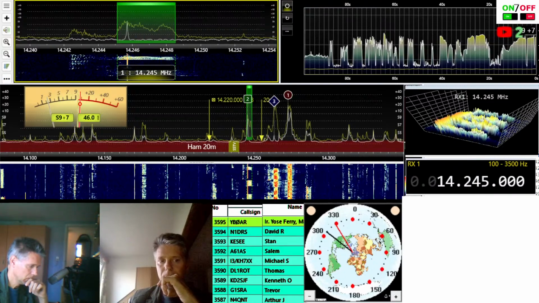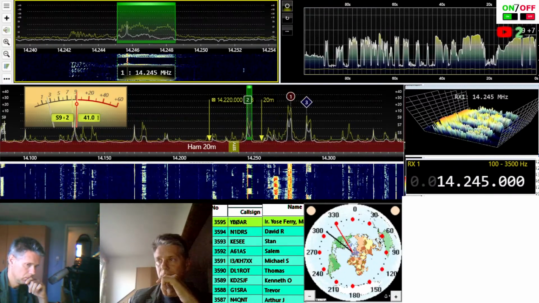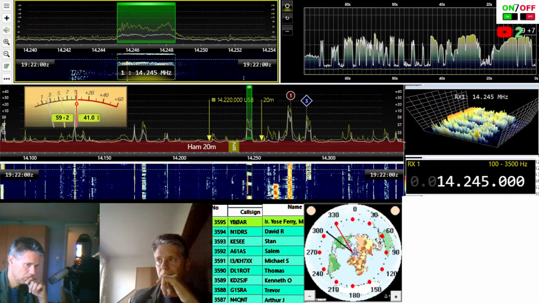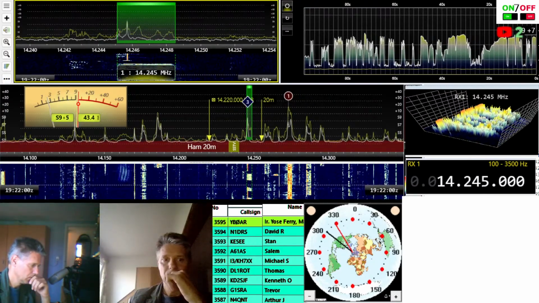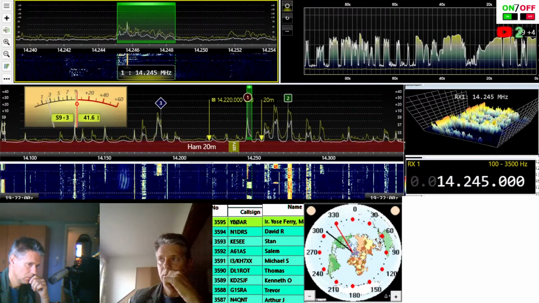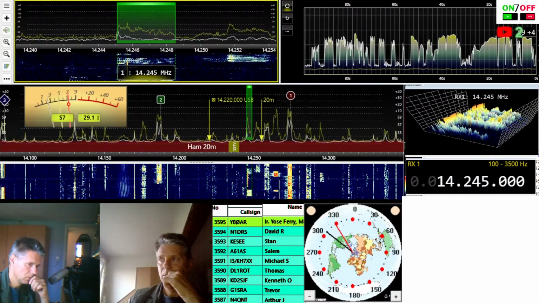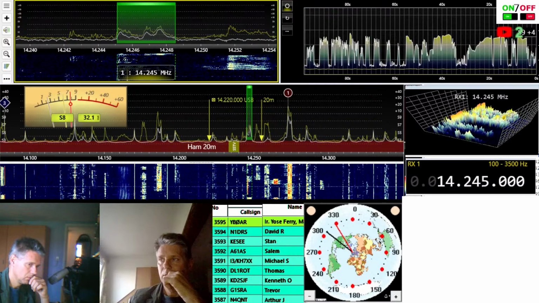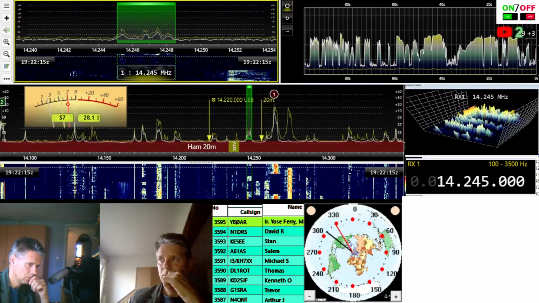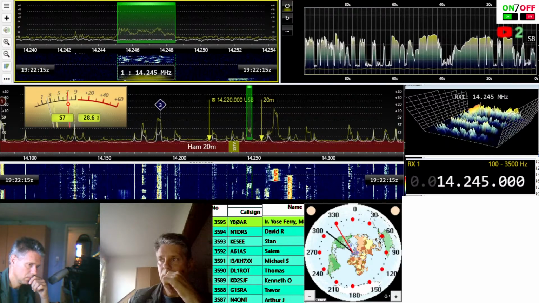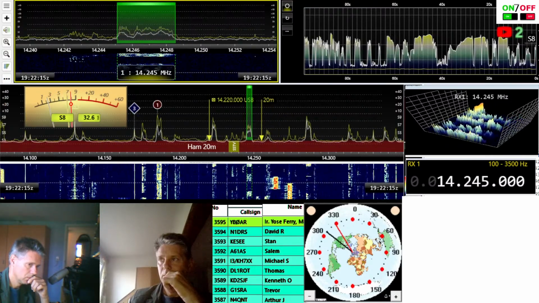Kilowatt 4. QRZ Kilo 2 Foxtrot. Whiskey 9, Lima Oscar Mike. Lima Oscar Mike 5 and 9. 5 9 Illinois. Thank you, Kilo 2 Fox. K0 Tango Hotel November 59. Thanks, Kilo 2 Fox.